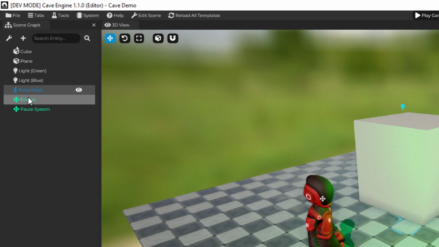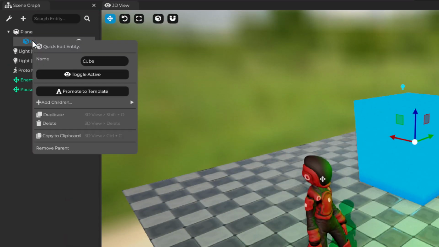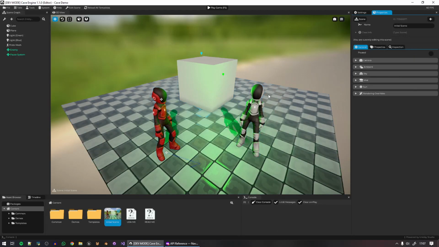And of course, you can drag and drop an entity to make it a child of another entity, or you can just right click and remove the parent. So parenting is supported in the engine, and it's a very important part of it.